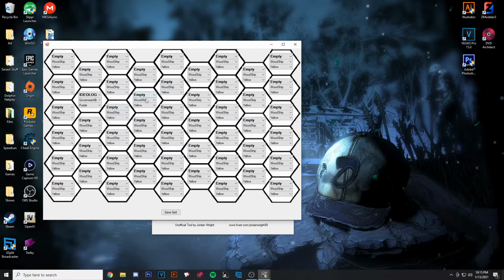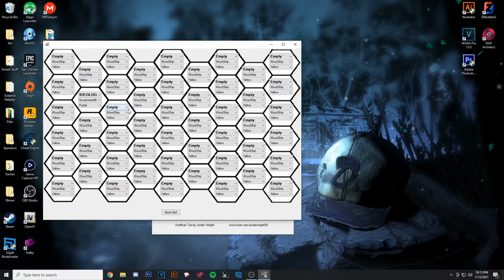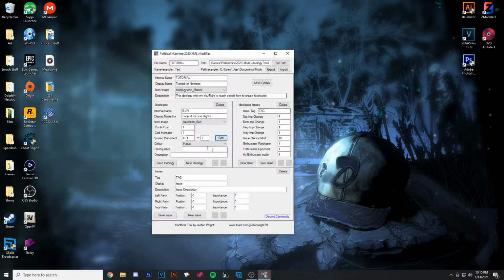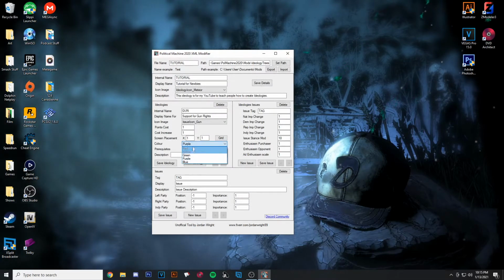I usually take a blank grid, like you see in the background here with the hexagons, and I put them in Photoshop and kind of map my ideology that way. But if you're not handy with Photoshop, or you don't want to do the extra work, it's pretty easy. You just click boxes, and we'll do this after I finish making the rest of the ideologies. All right, so go ahead and pick a color. Usually gun rights in the game are red, so we're just going to make this red.